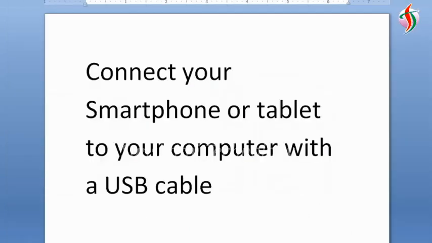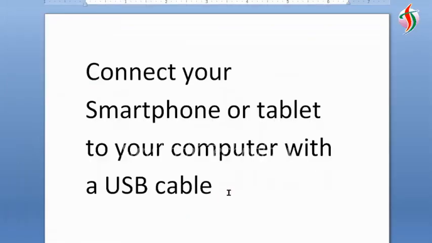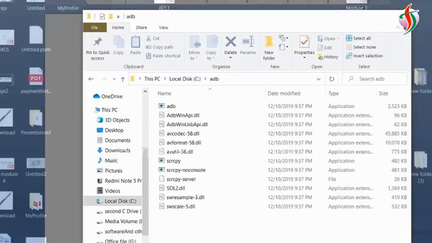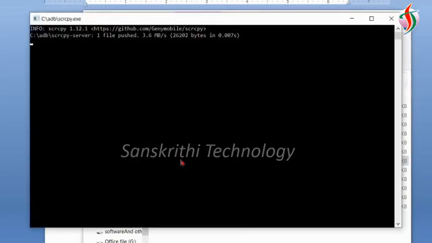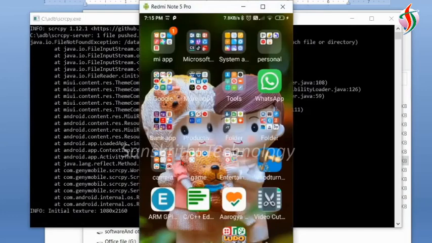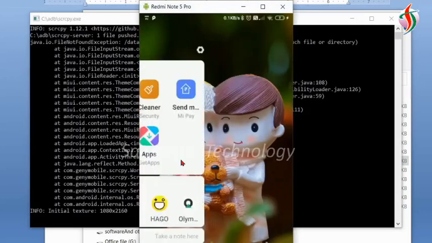Okay, next we have to connect a smartphone to the computer using a USB cable. Now I connected my smartphone, and I'll open that folder which I created, SCRCPY. I'll double click on that, or you can open it through a command prompt. I'll double click. So it is directly connected, and you can see the front page of my smartphone.